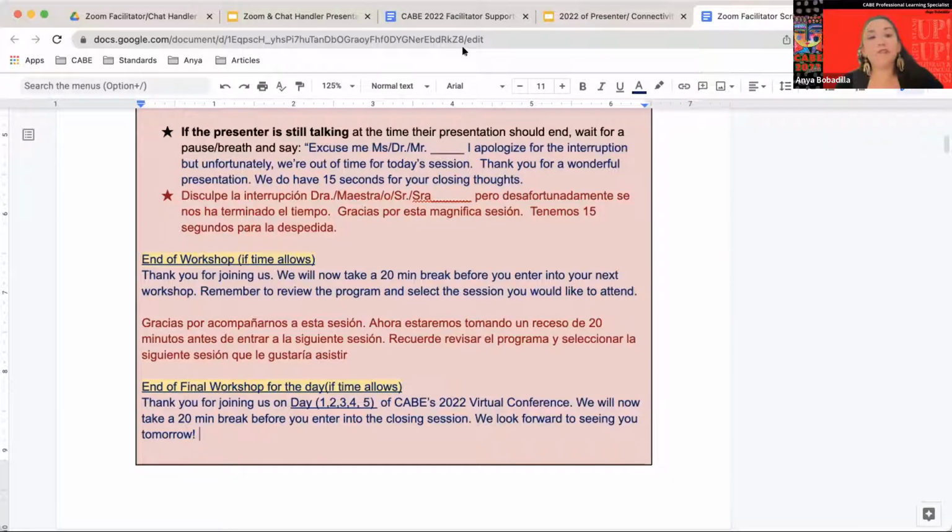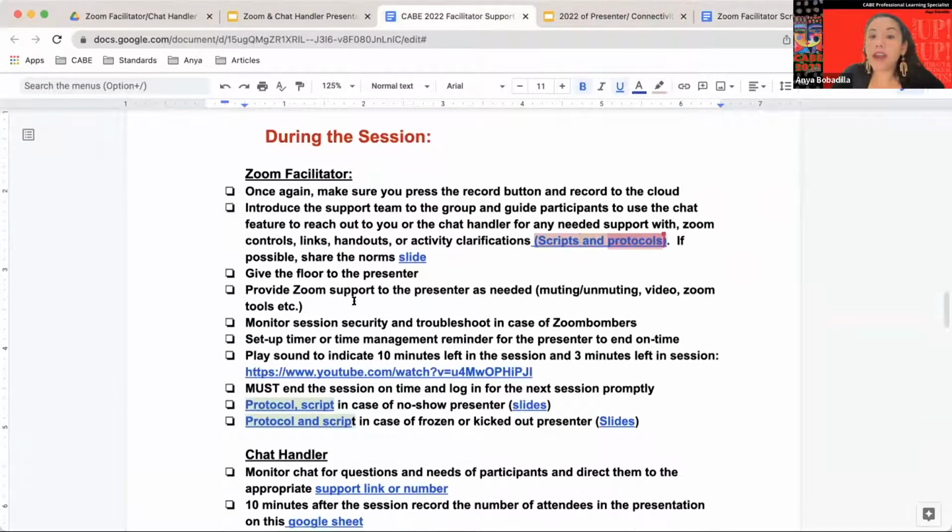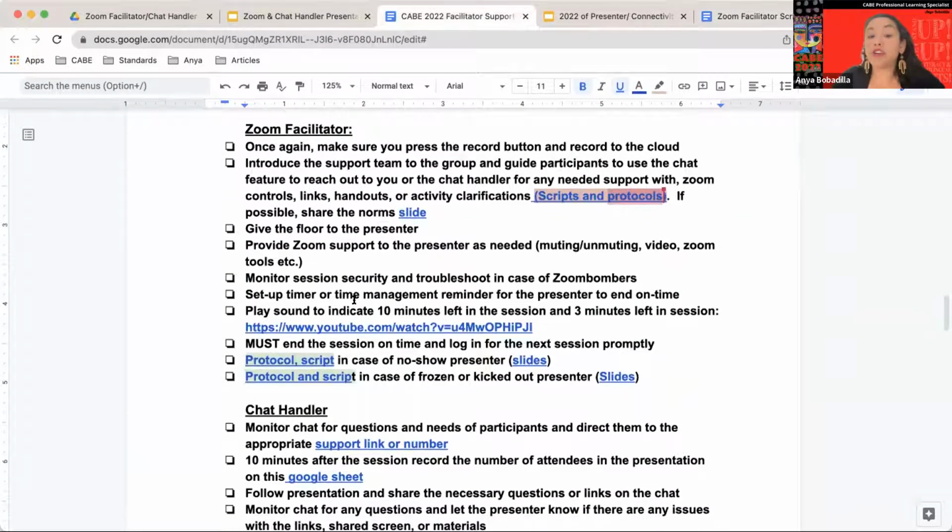Feel free to, of course, ad lib if you wish, but really the purpose is to introduce the team, let the audience know that you are there to support, and then give the floor to the presenter.